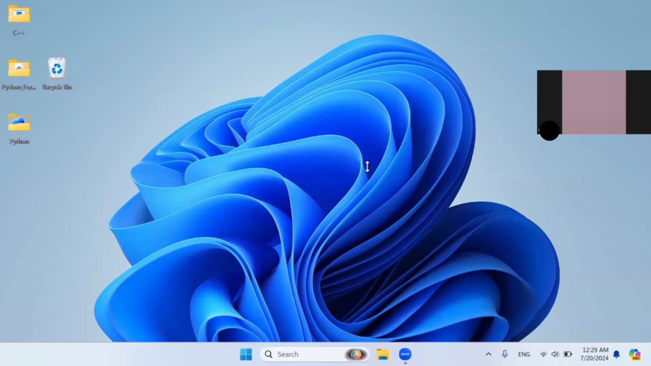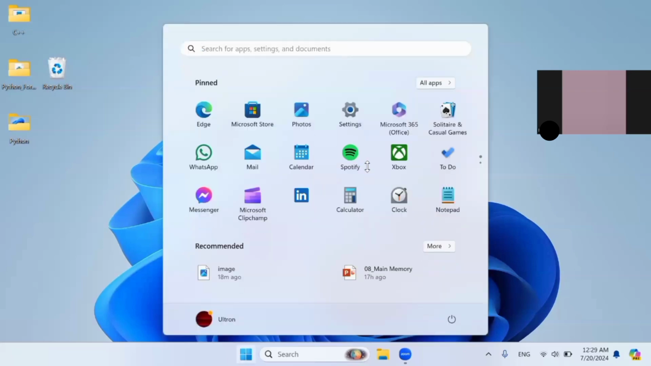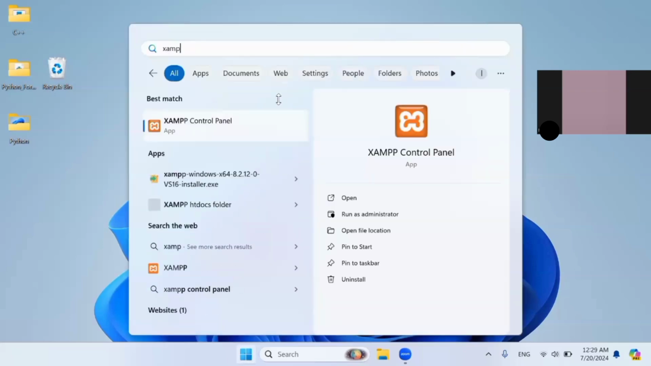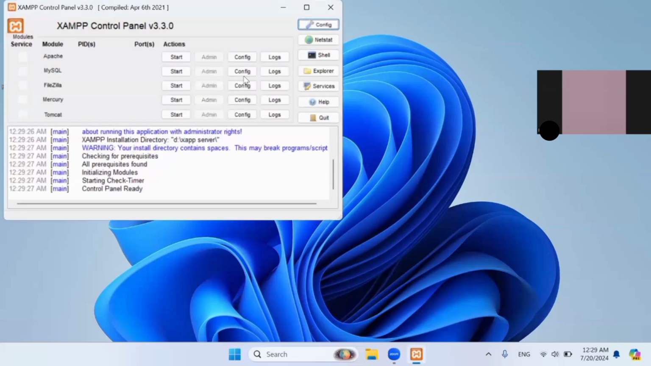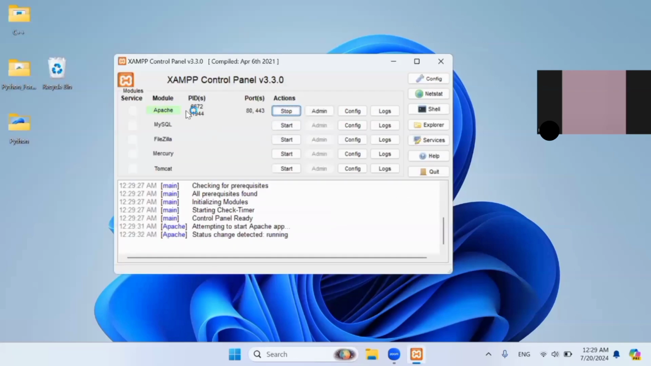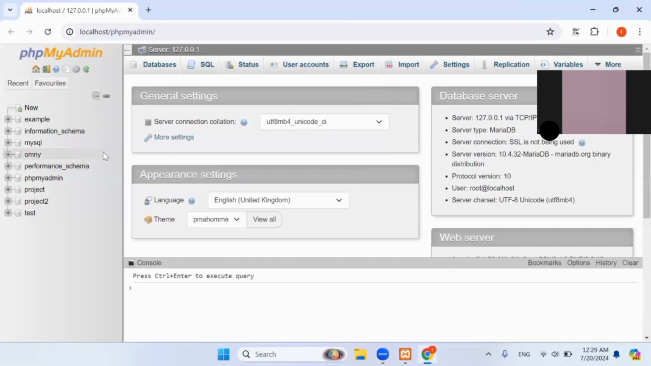So let's start. Just click on the Windows button on your keyboard and search XAMPP Control Panel. Just click on it and click on the start button. You have to start Apache. Then you have to start MySQL. After that, just click on this Admin. So here is the admin panel of the SQL database.